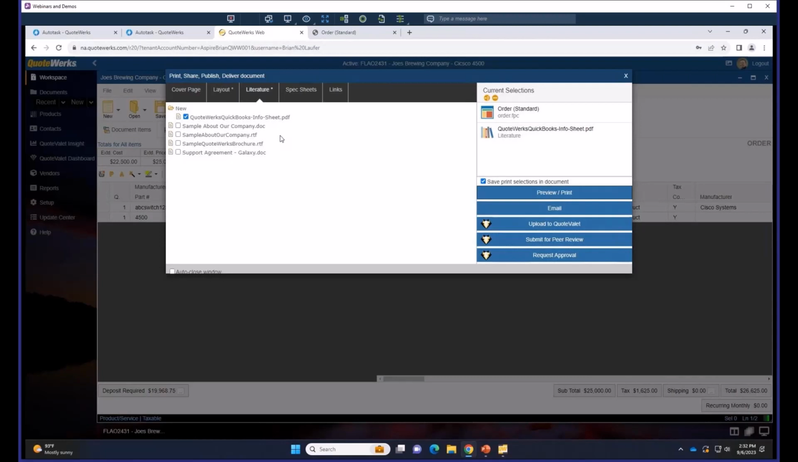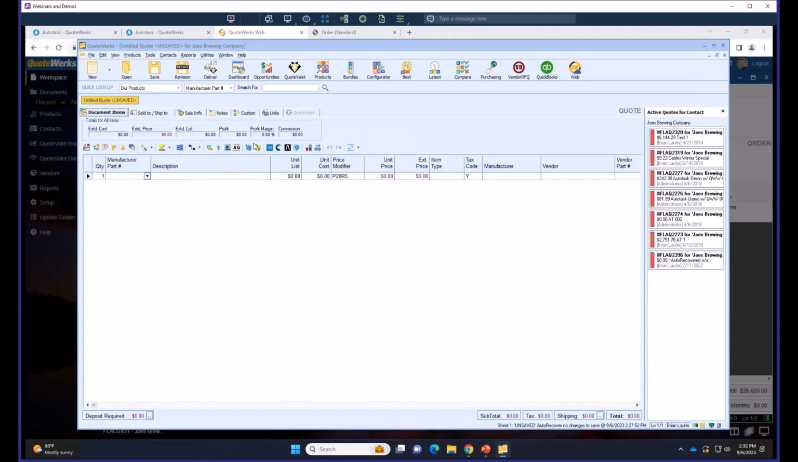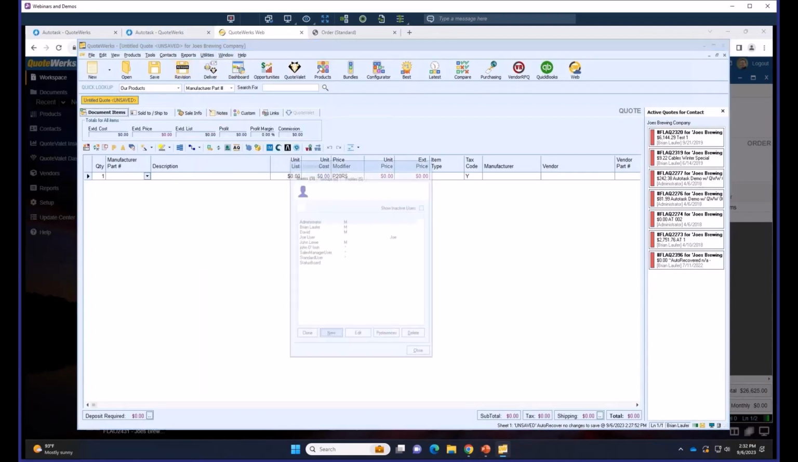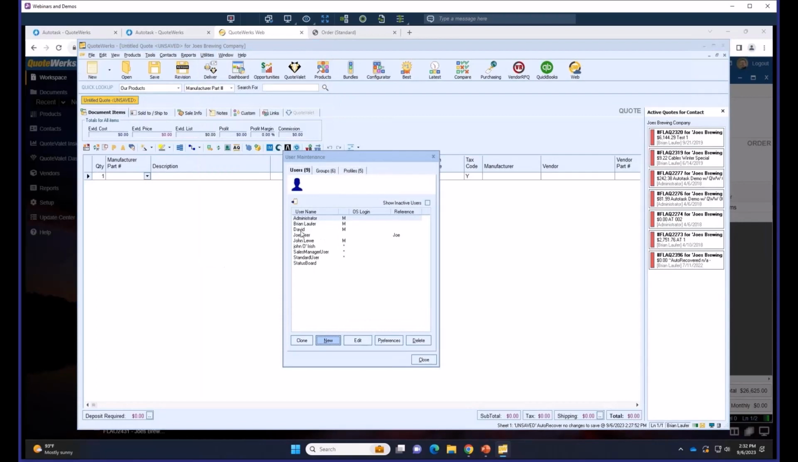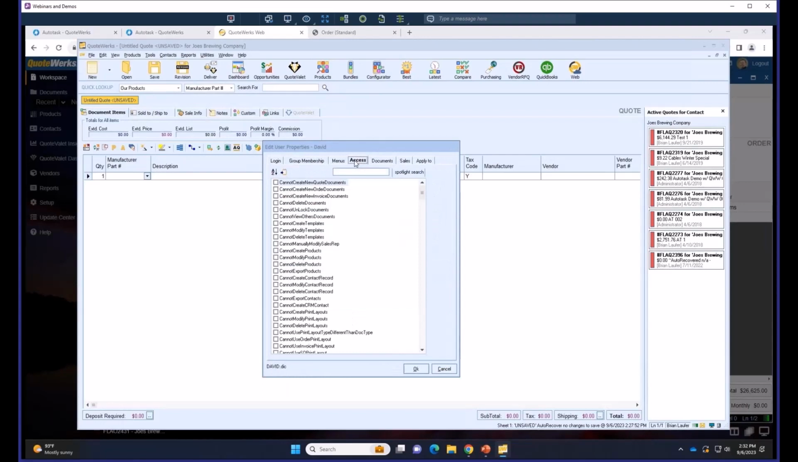Now, what you do need to worry about though are those security settings. So let's go back over to QuoteWerks desktop here and talk about those security settings. Let's go to utilities and user maintenance here. And we'll go ahead and edit David. And what we're going to do is go to access. And what we want to do is make sure that we're limiting David's access to literature. So in the Spotlight search here, I'm going to type in literature.